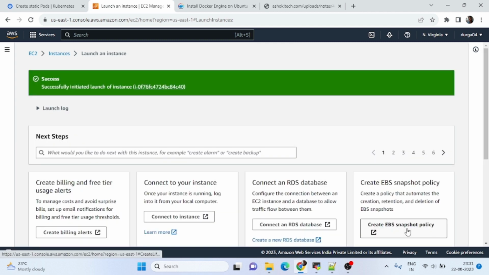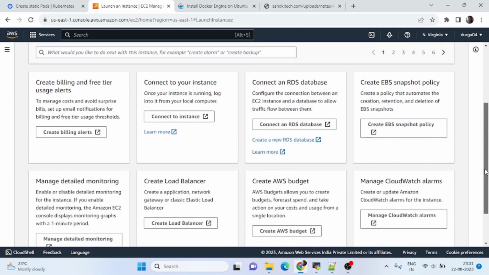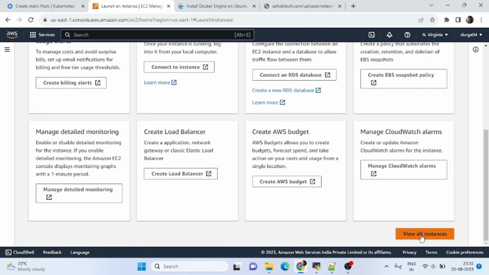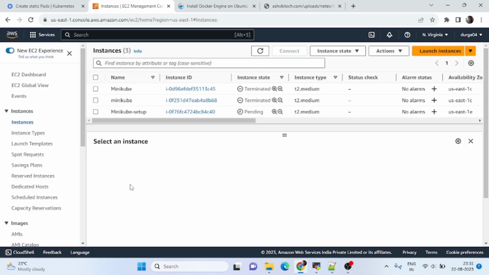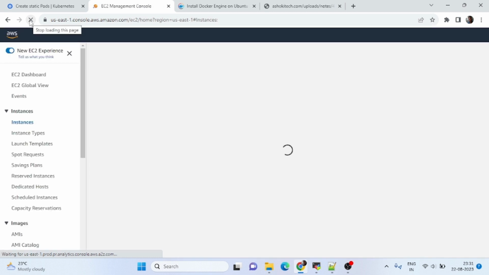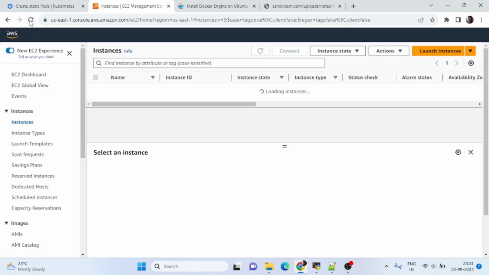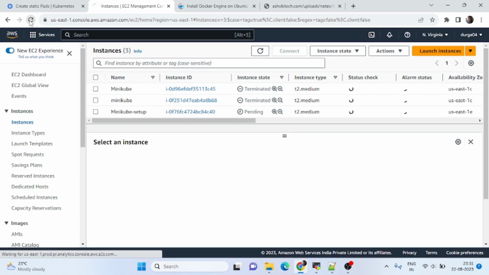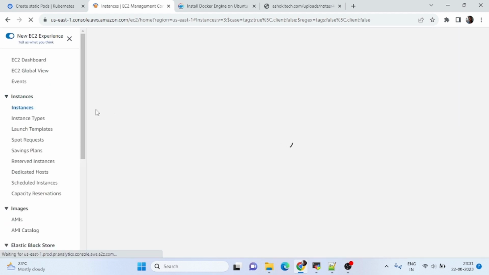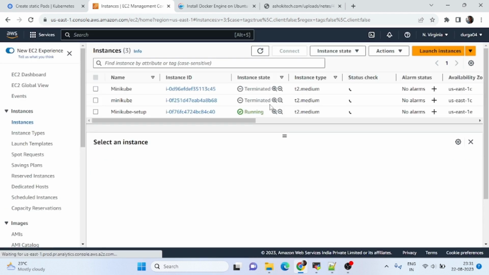Minikube is like a non-production cluster for practicing purpose. I'm creating this one, and we will create it. Refresh it. Refresh it. It started running.